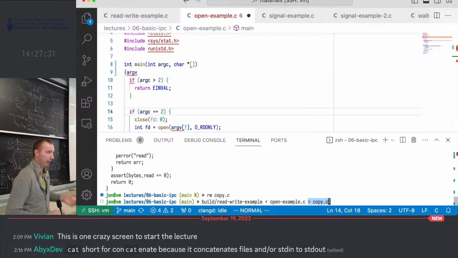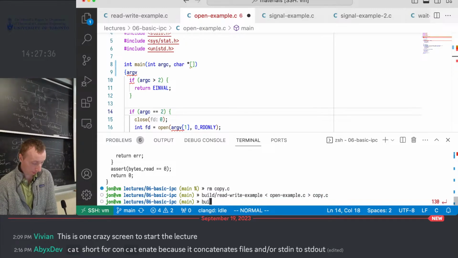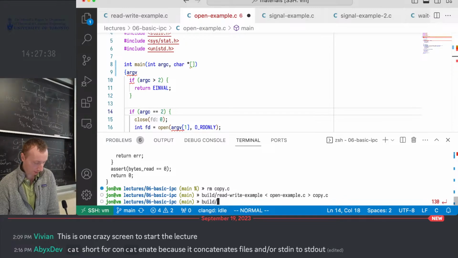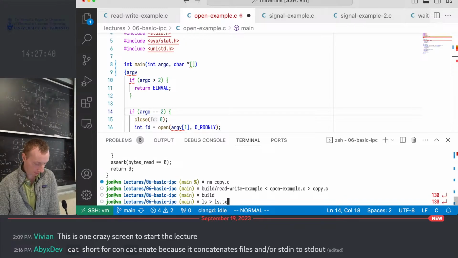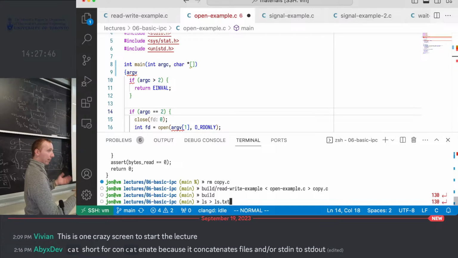So if you want to capture the output of any program to a file, if you haven't seen this before, you can just do something like that. I might have shown you that before and not explained it, but this way it just captures the output of any program by writing it to a file instead of the terminal.